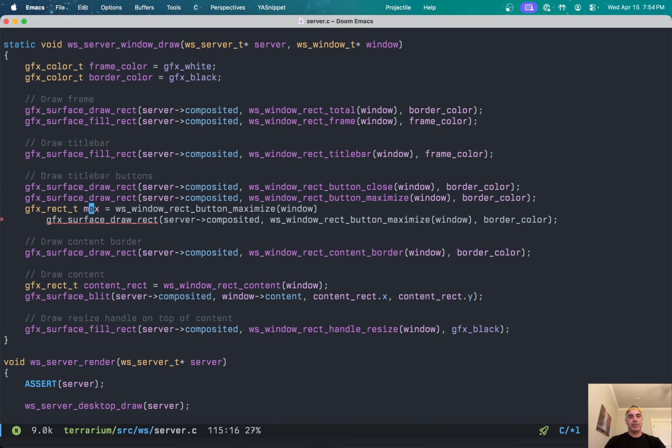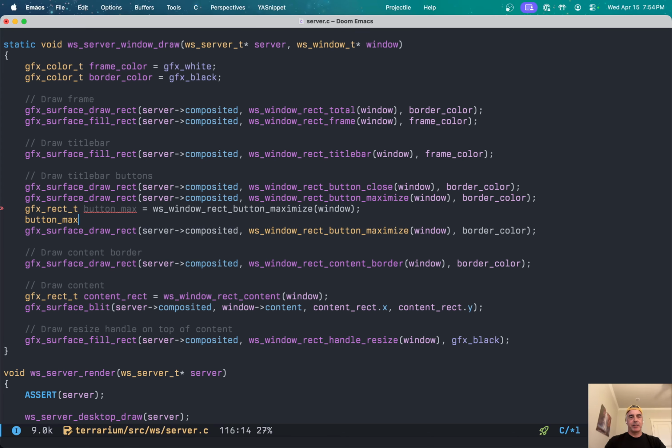Max button max. Let's just do that. Button max dot width equals, times equals 0.5. Can I do that?